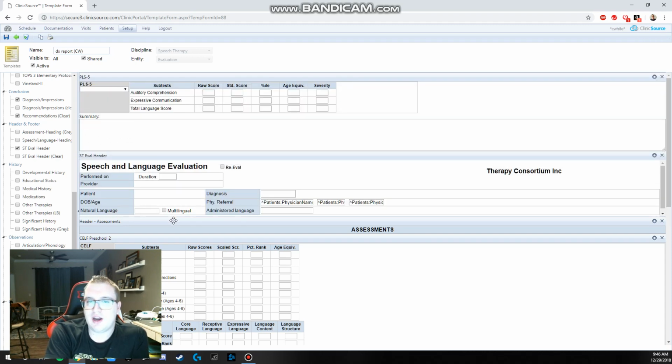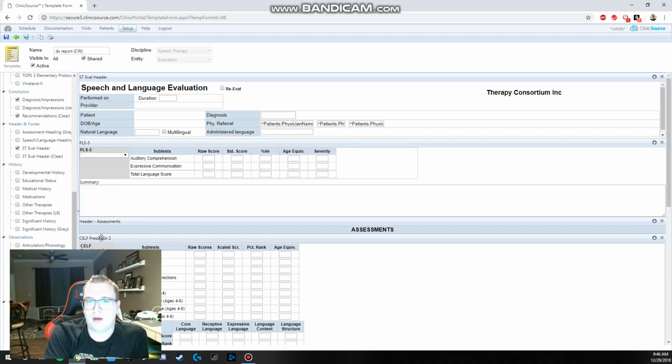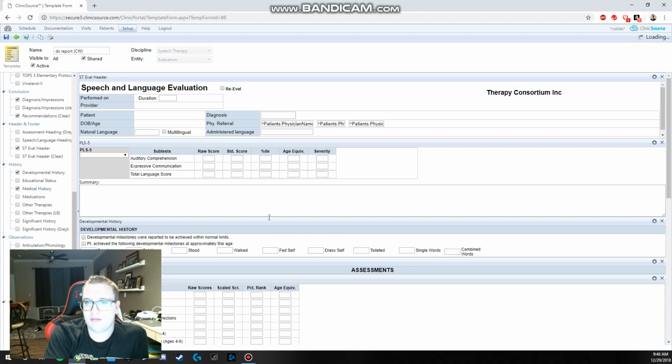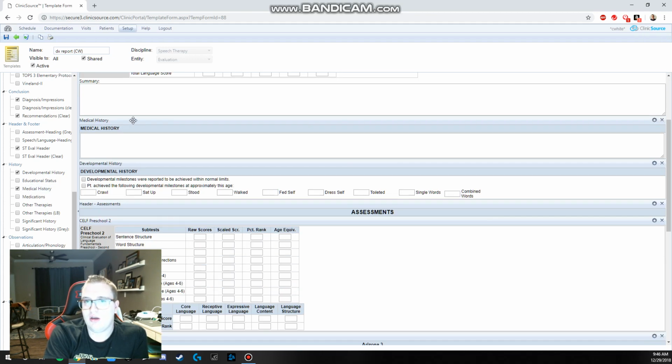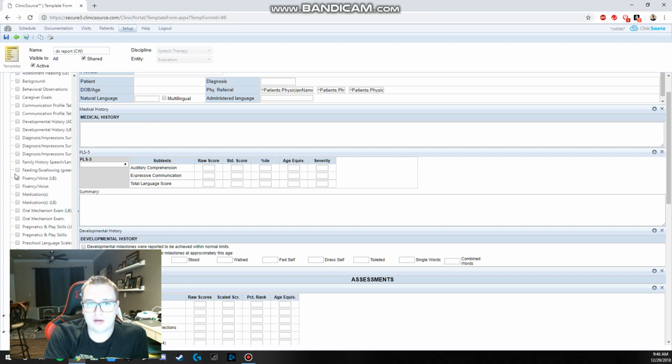Sometimes these don't always line up right. You might move one and then all of a sudden 3 others are moved. So you're just going to want to play with it a little bit because things like that do happen. But just create it how you want. So history, whether you want medical history, different things like that. And again, you can just drag and move them however you would like.